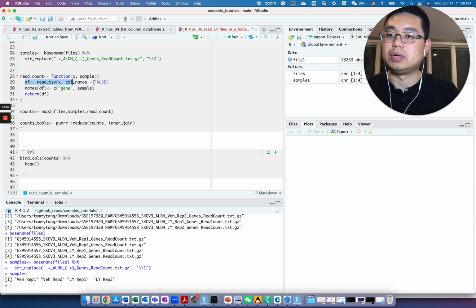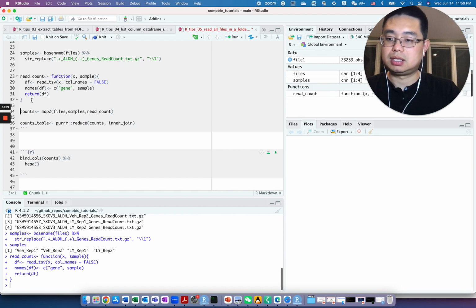You can read that file by using read_tsv, and it's a data frame. Now you are changing the names of that data frame. So the first column will be the gene, and the second column will be the sample name. Instead of x1 and x2, it will be gene and the sample name, and return the data frame. Once you have the small function, you can use this function called map2.